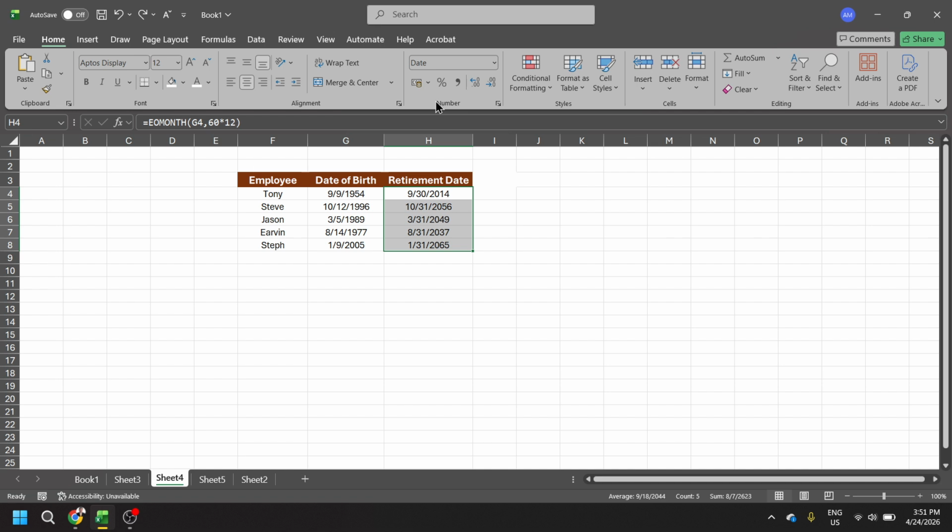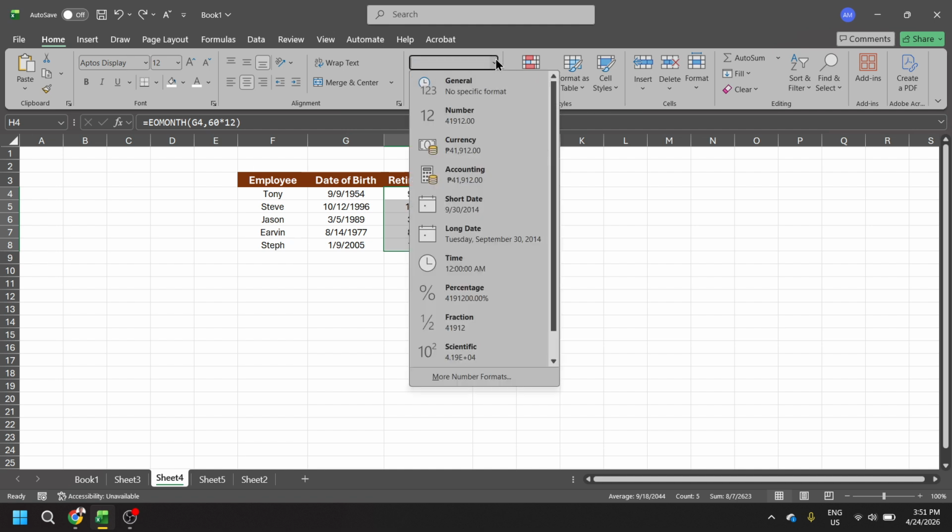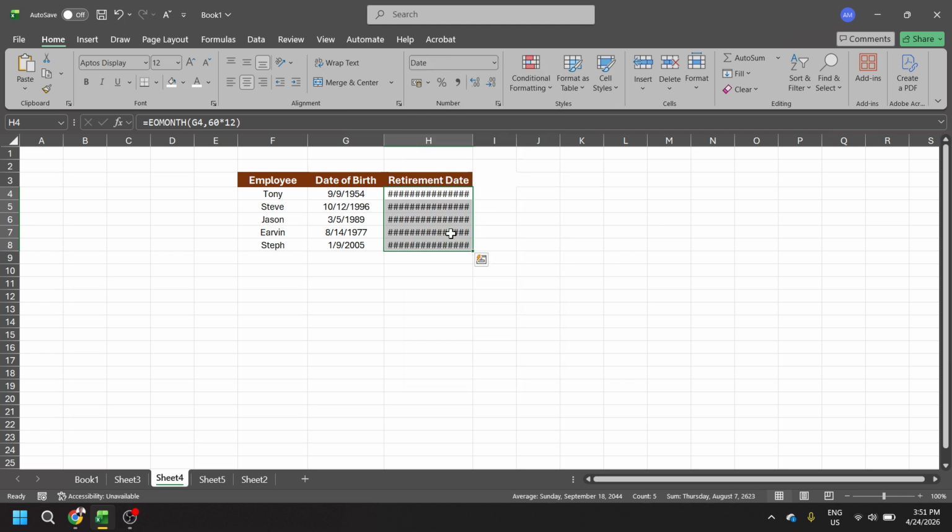With the cell selected, head to the Home tab on the ribbon. In the number group, you'll see options for formatting, including a button labeled Long Date. Click that. Instantly, Excel will reformat the selected cell to display the full date with the weekday and the month spelled out.